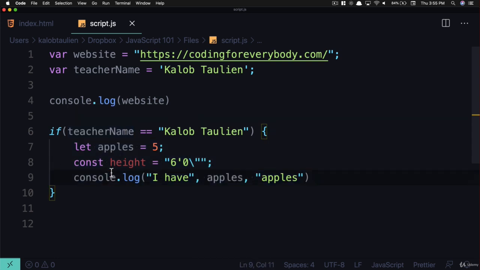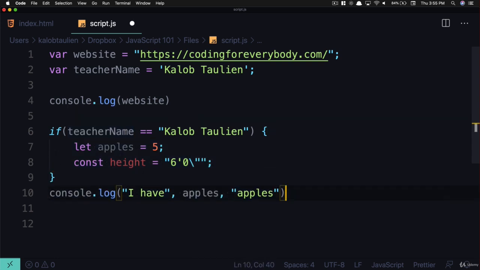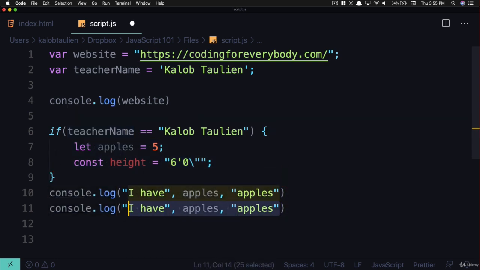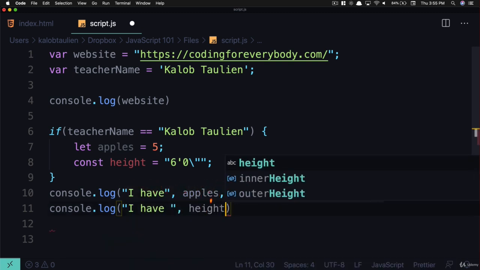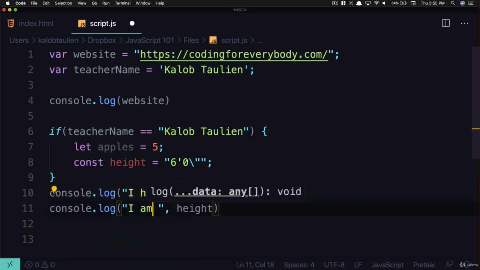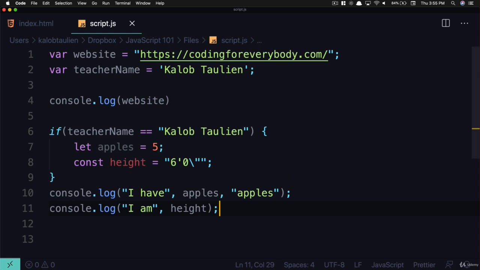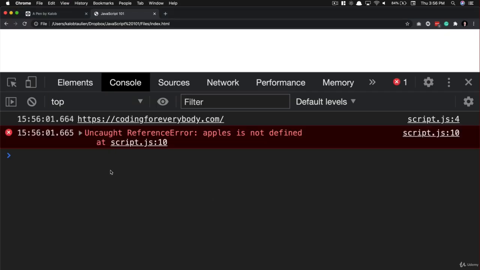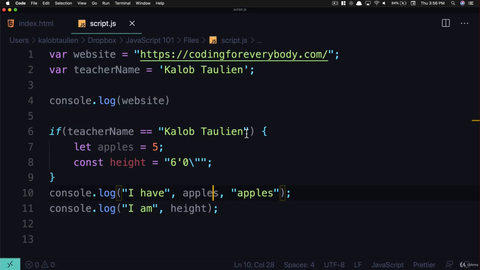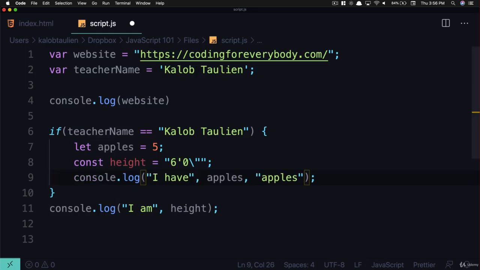But again, if I move that back down, I have 5 apples. Another one could say console.log, I am, and then height. I am, not I have. And these semicolons, I like to put them there. They are optional though. Let's go ahead and save that. Refresh, we're going to see, again, apples is not defined. Okay, well, let's move that up to where it is defined, where it's allowed to live within these curly braces.